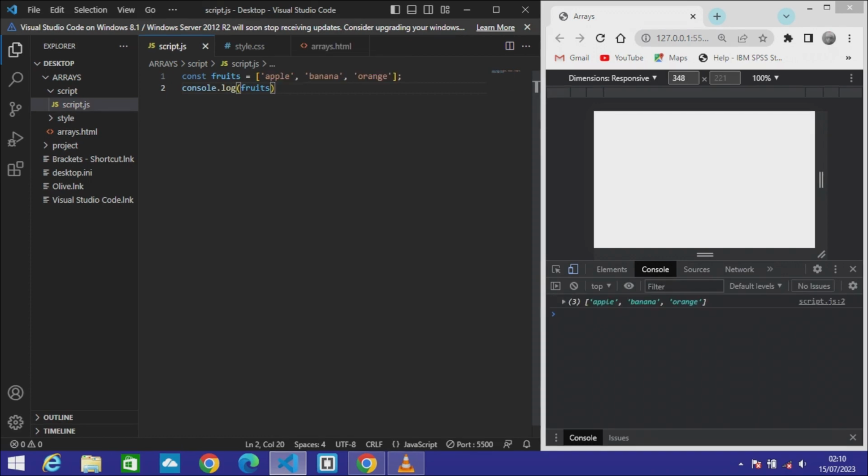Now, accessing individual elements in an array is essential. In JavaScript, arrays are zero-indexed, meaning the first element is at index 0. To access an element, we use square brackets with the desired index. Let's see it in action. const fruits = ["apple", "banana", "orange"]. So let's console.log(fruits[0]). And we should have the first value in the array. If we console.log(fruits[1]), we have the second element.